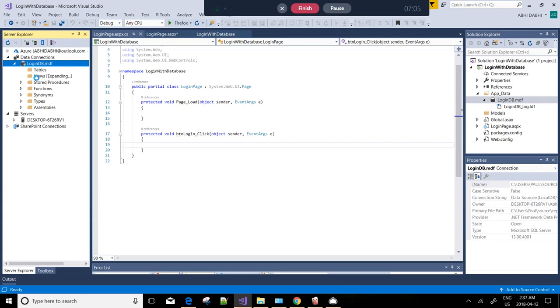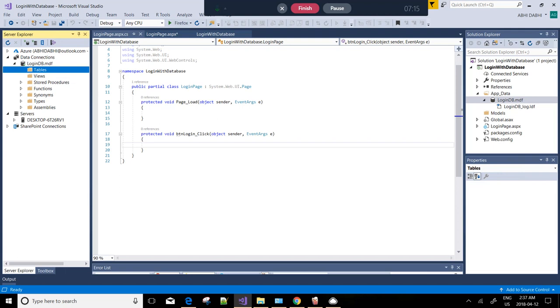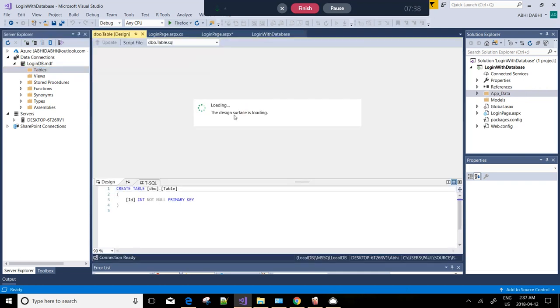So now we want to create a table. There is a folder named table. We will just click on it, and we will do right click. It will give us options: add new table, new query, refresh, or properties. We will just select add new table. It will create a new table, and here we go. The design is loading.